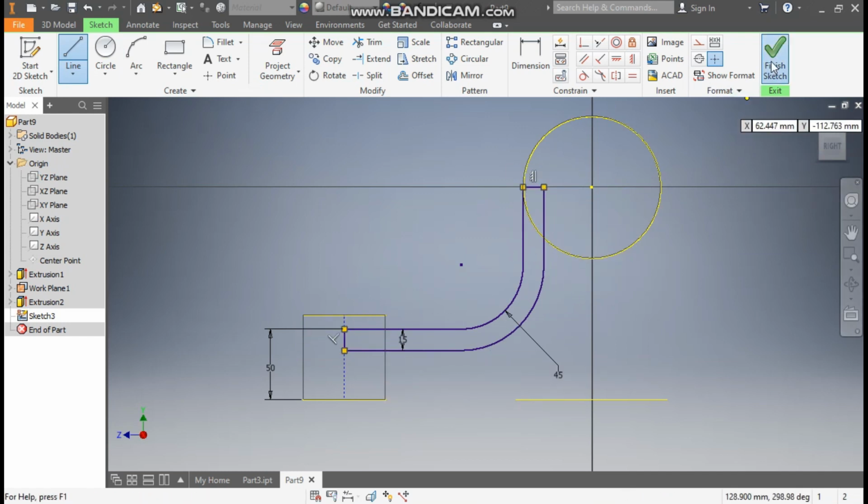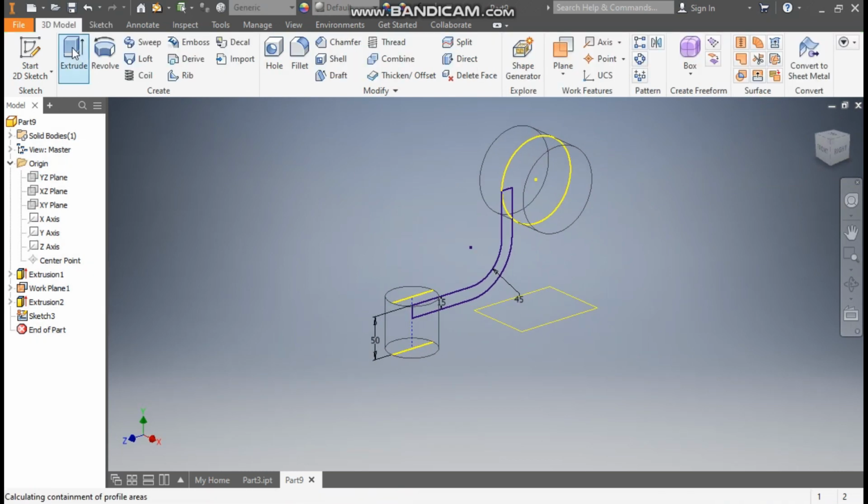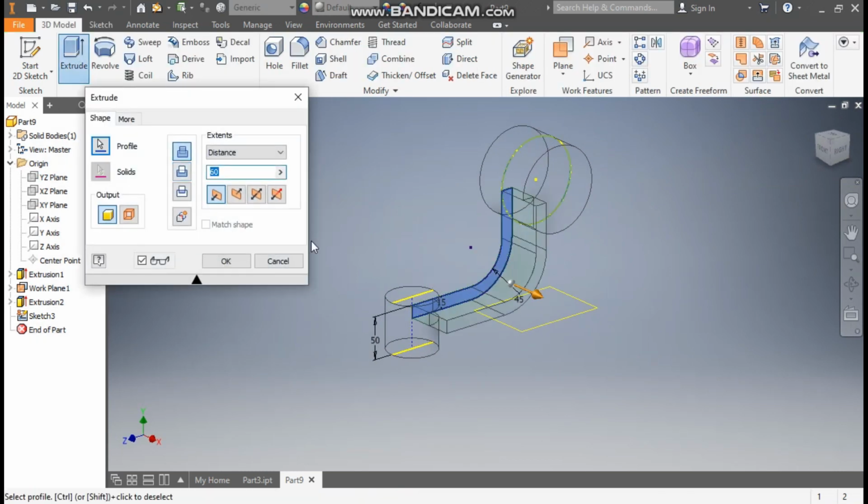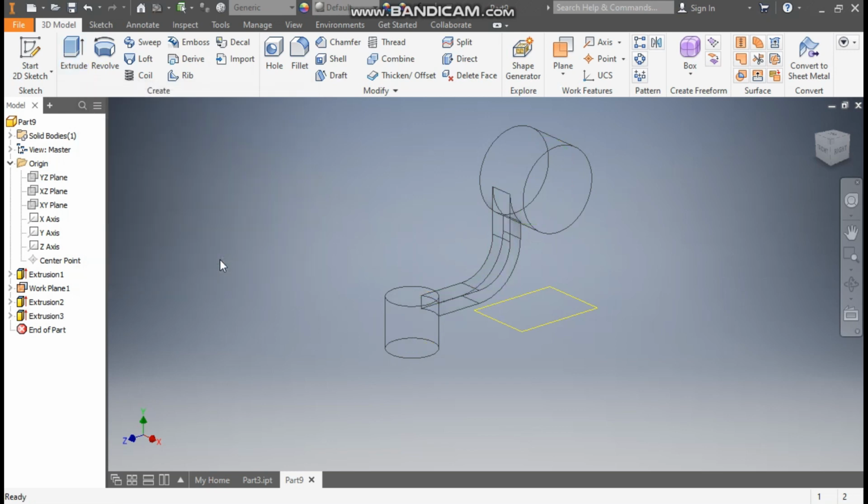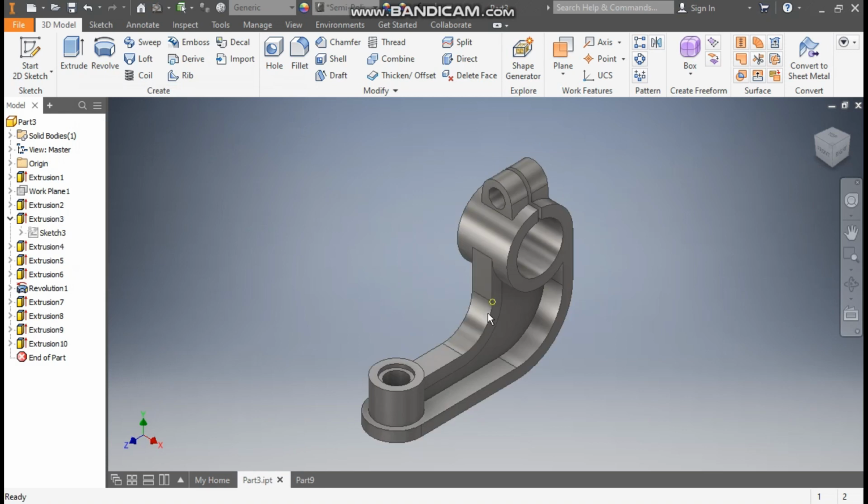Okay. Now finish sketch. Go to extrude. Select this profile. Here take symmetric and the extrude will be of 30 mm. Now press OK. Okay. Now similarly go to part 3. We have constructed this profile. Now similarly we are going to construct this profile here, bottom profile.